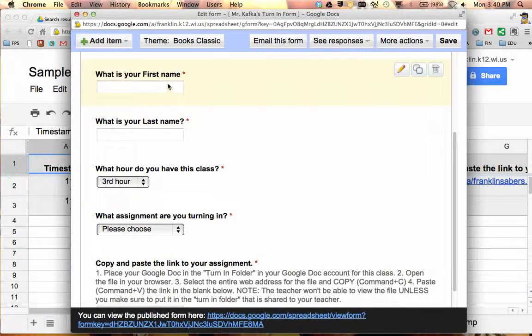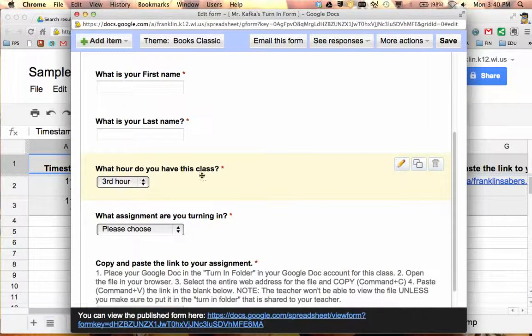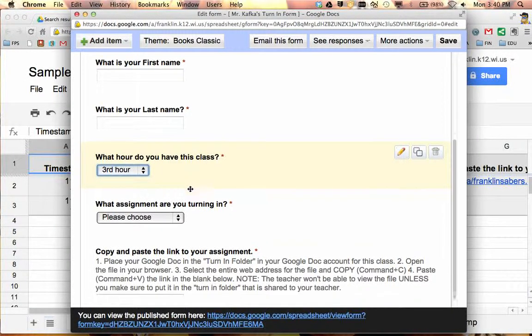Second question is, what is your last name? The reason I do these separate is later you can filter by the data you collect. All this goes into a spreadsheet, and so by having first name and last name separate, I could actually alphabetize the list, and I'll show that a little bit later. Third question here, if I take a look at this, is a choose from a list question where I've asked, what hour do you have this class? So this is for a middle school teacher teaching five classes or a high school teacher. This is a great way, again, to sort information later, and I'll show that.